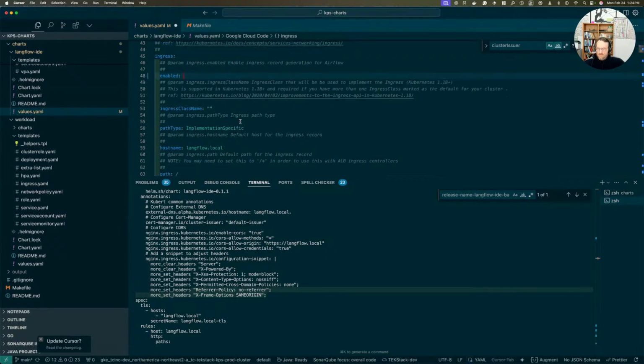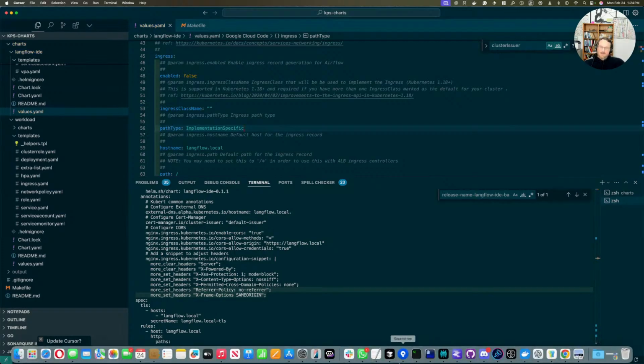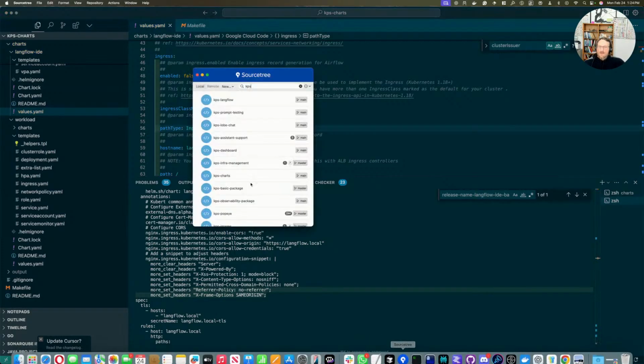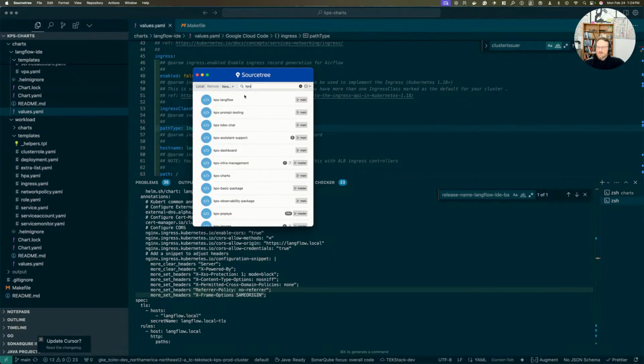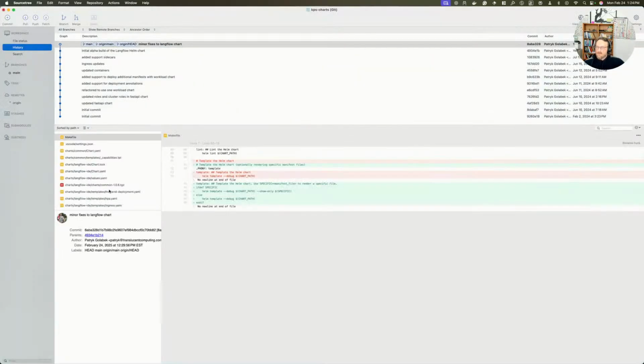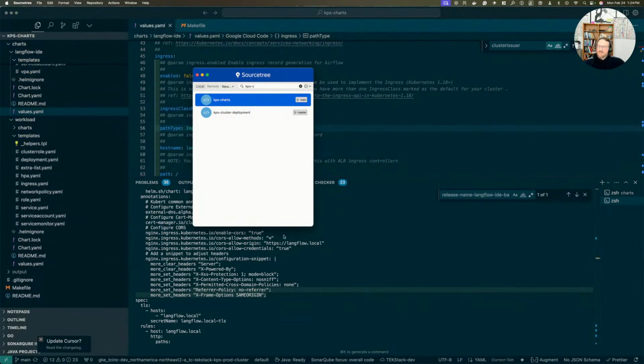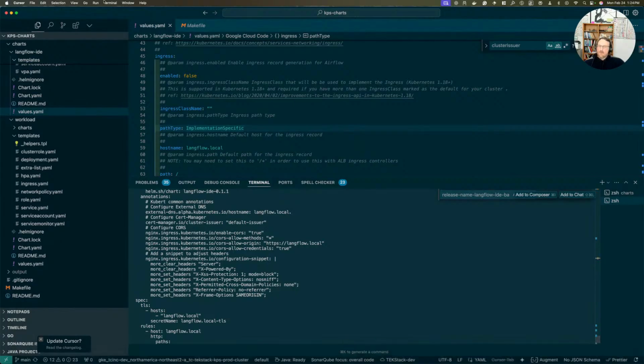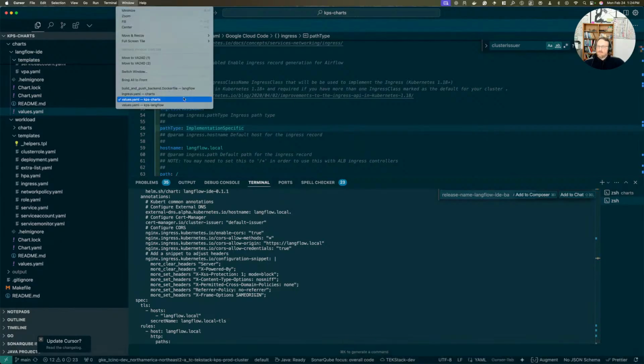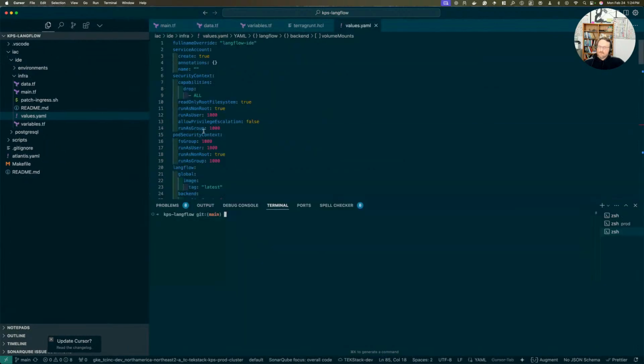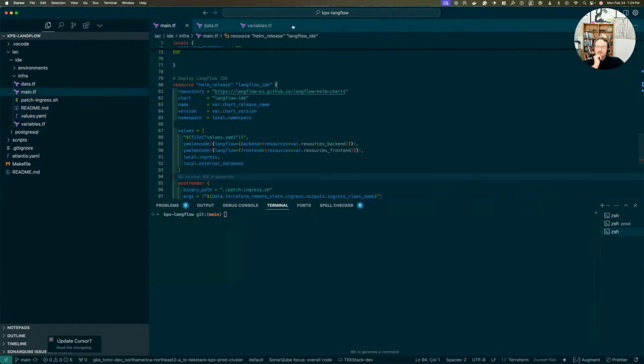Back to original version. Let's see if I added anything else. Where's my charts? KPS chart, repo. We're good. All right. So for GitOps, we have a different repository. Let me just close all these different things here.